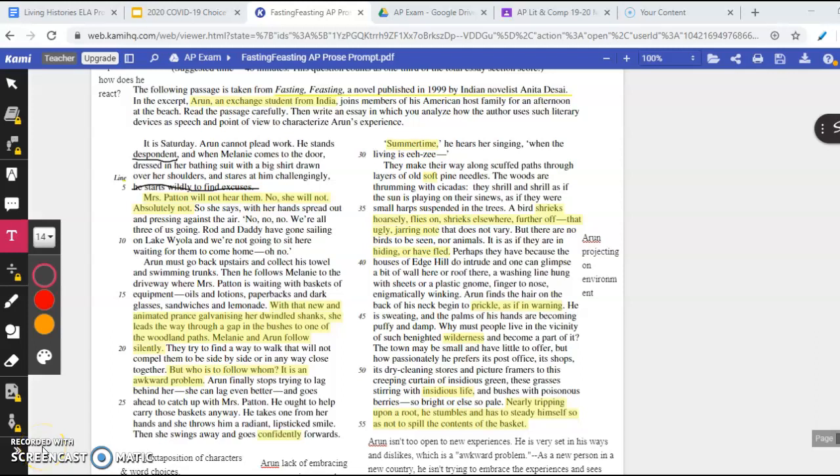Hi guys, this is Mrs. Rutan. Today I wanted to talk about the new online test format and the question that's been popping up from students, which is how do I annotate digitally? I'm going to show you a tool that I'm using to practice that because it does require a little bit of practice. The program is called Kami.